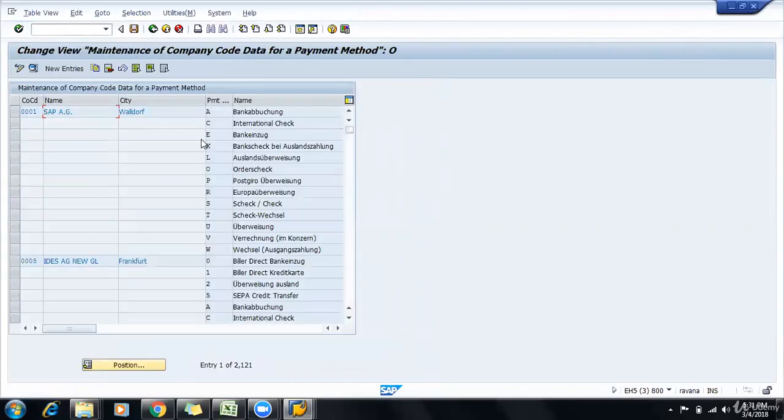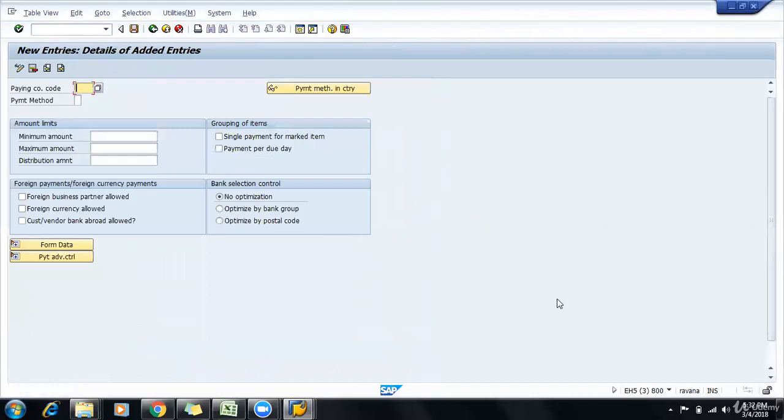We have seen in country. Now we are going into company code. New entries. My company code 9001. And the payment method I'll be going to use is C, as I already told you. Then minimum amounts. For this check, what is the minimum amount to be used for APP or this payment method? I say 1 and maximum is 999.